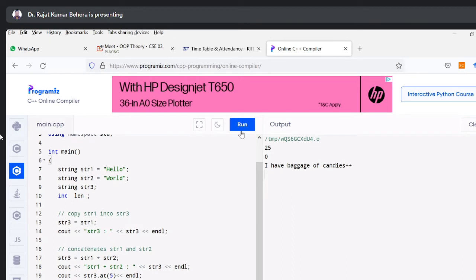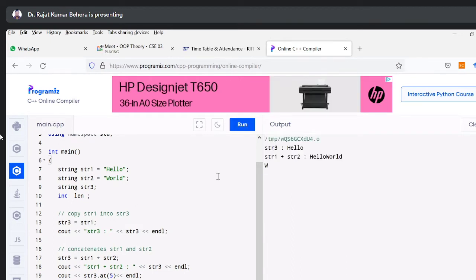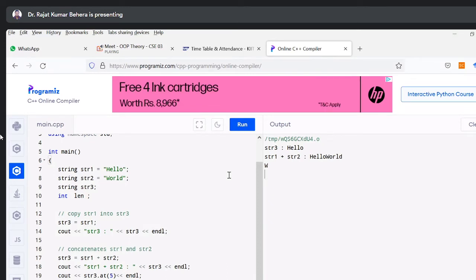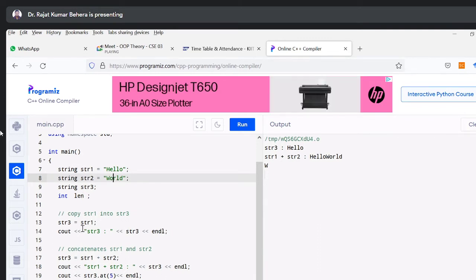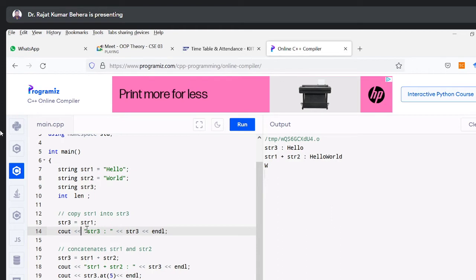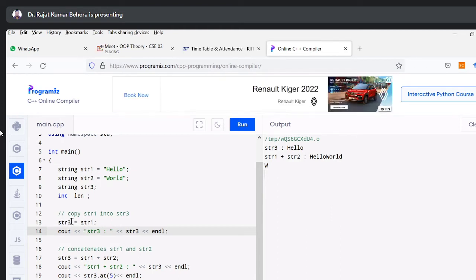Okay. So the same thing you have done. Now what is it trying to do? So let's call it hello and then world. Then what have you done? In str3, we are going to write str3 is equal to nothing but str1 here. That means in str1, what was there? Hello. So in the cout statement, it is showing hello. So till this point, it is clear.